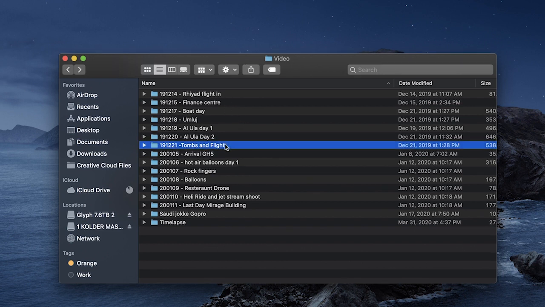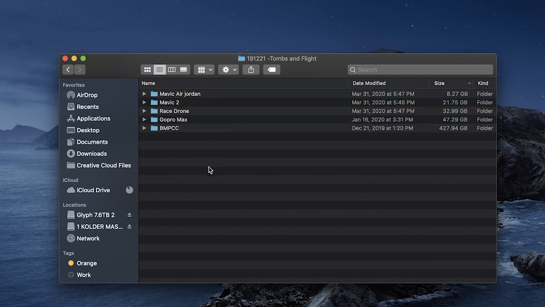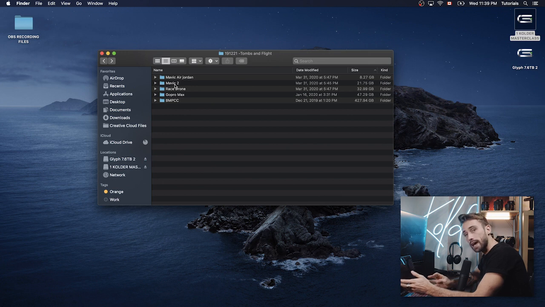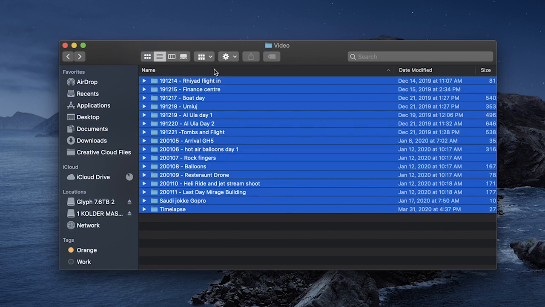Now, if we open up one of these folders, we can see we have a bunch of different cameras within this folder. In this case, we have the Blackmagic Pocket Cinema camera, we have the GoPro Max, Race Drone, Mavic 2, and Mavic Air Jordan. Now, the reason this folder is called Mavic Air Jordan is because my friend Jordan was out there with us, and that was his Mavic Air. And because we had 2 Mavic Airs, I like to separate them with either the numbers 1 and 2 or with the person's name at the end of it. That way we can differentiate who was using each camera. In this project, we had a couple Mavic Airs, so we separated them by name. And that's pretty much the structure of the entire trip.